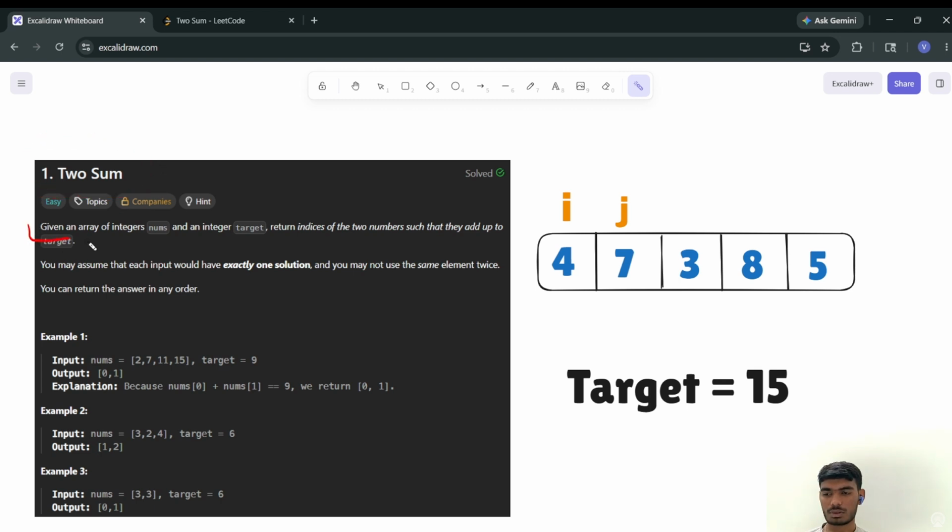First of all, let's read the question. Given an array of integers nums and an integer target, return the indices of the two numbers such that they add up to target. You may assume that each input has exactly one solution, and you may not use the same element twice. You can return the answer in any order.